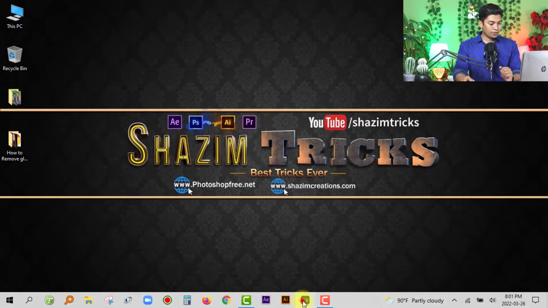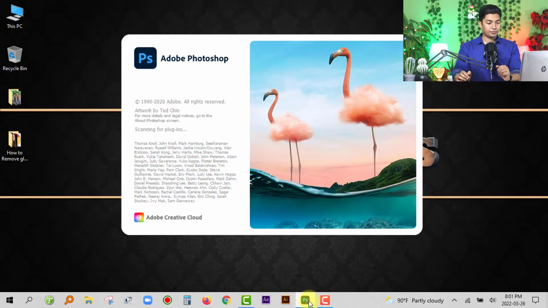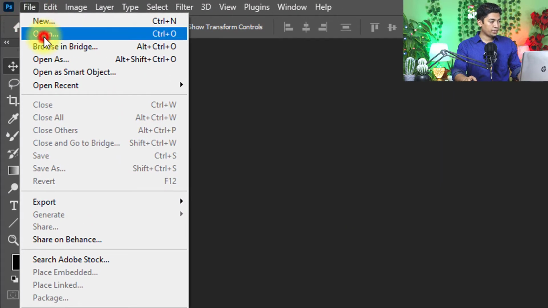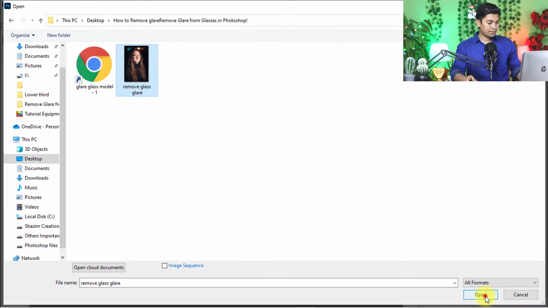At first, open your Photoshop software. After opening Photoshop, go to the File menu, then click on Open. I'm selecting the image, then clicking on Open. Now I'm going to remove this glare or reflection from these glasses.